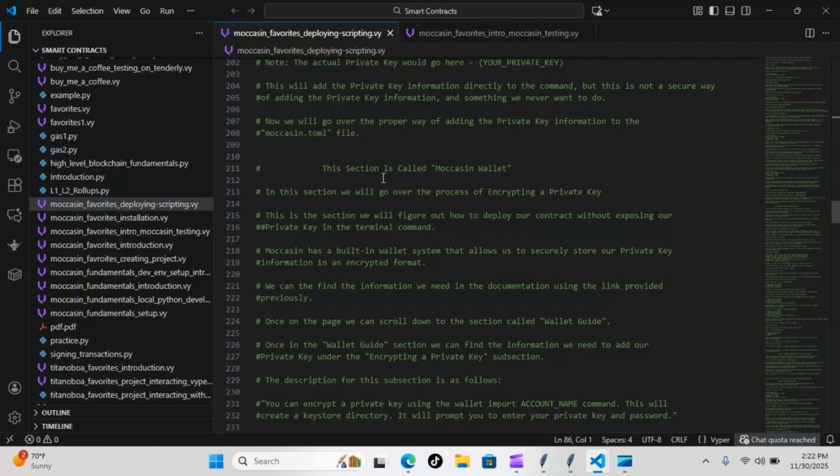Now this section is called Moccasin Wallet. In this section, we will go over the process of encrypting a private key. This is the section where we will figure out how to deploy our contract without exposing our private key in a terminal command. Now, Moccasin has a built-in wallet system that allows us to securely store our private key information in an encrypted format. We can find the information we need in the documentation using a link provided previously.